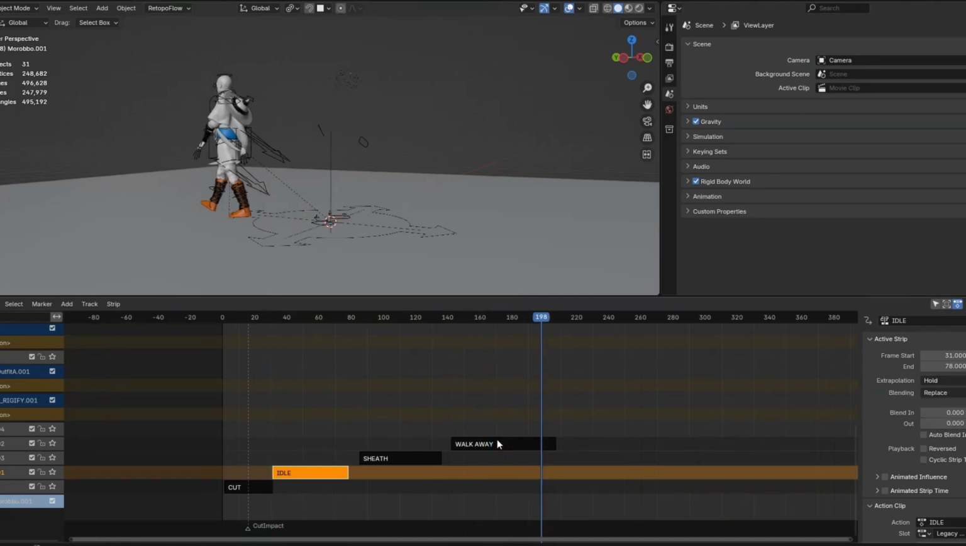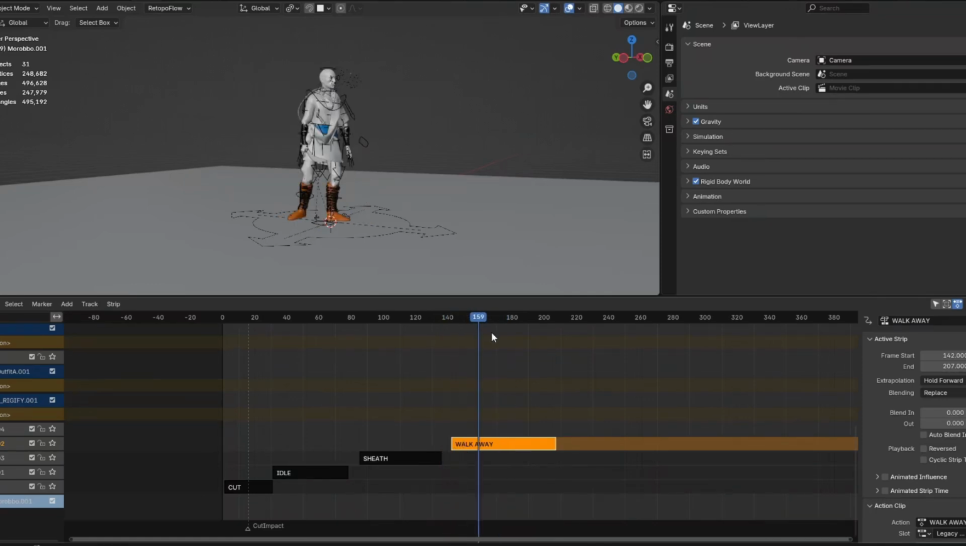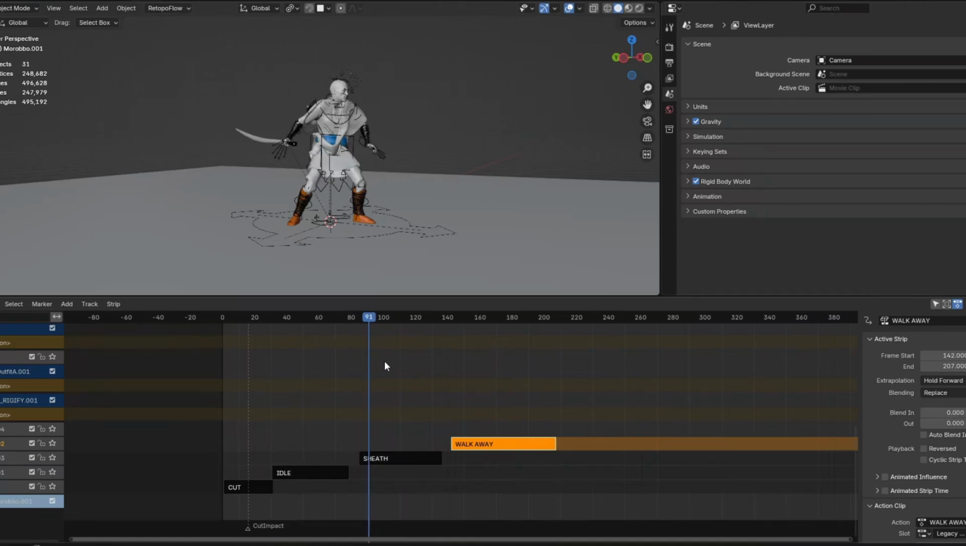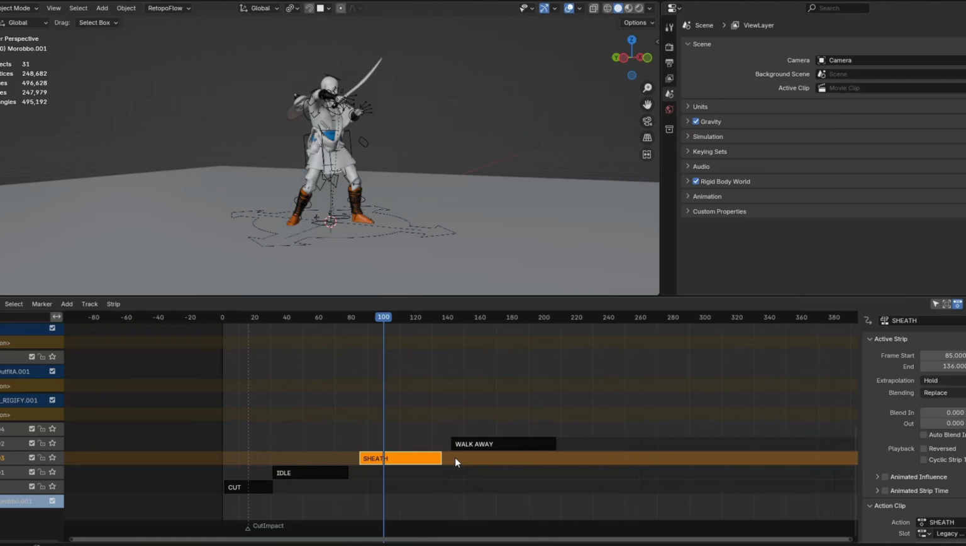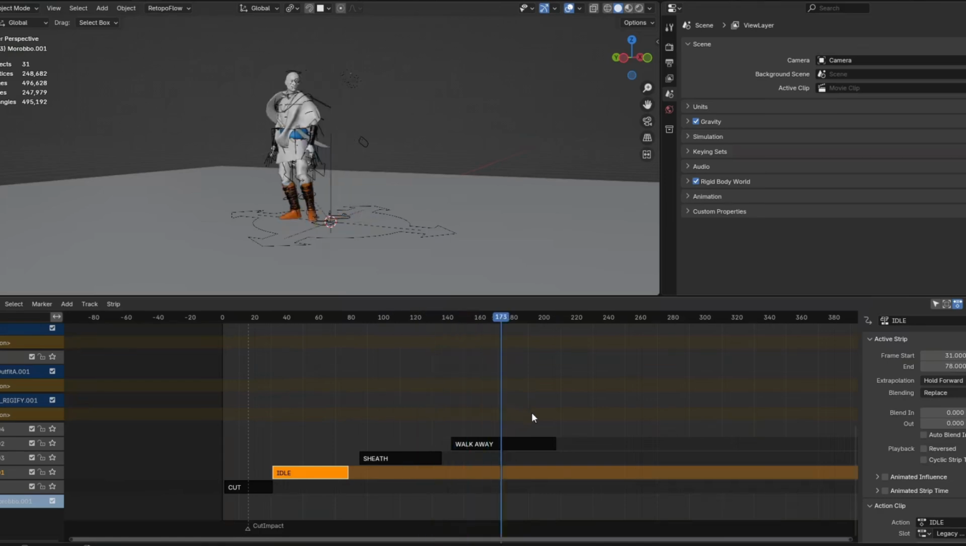To fix this, we change the extrapolation setting from hold to hold forward. This makes each strip trigger only when it hits its active frame range. As we adjust the settings for each strip, the character begins to animate as expected, with all the actions playing in sequence.